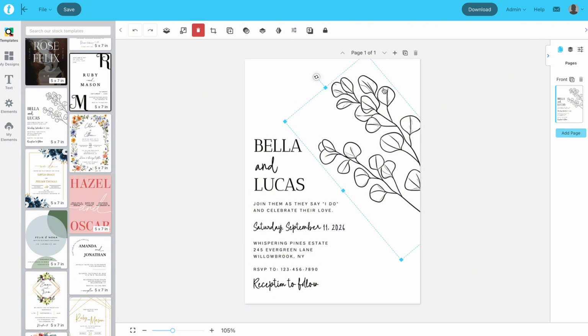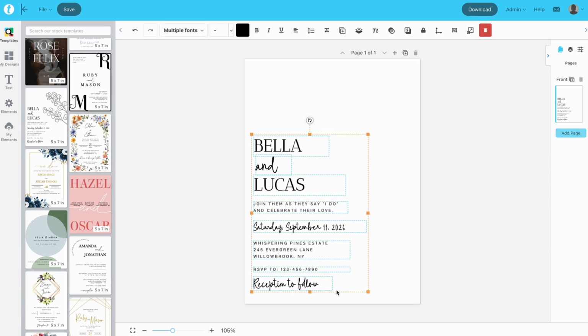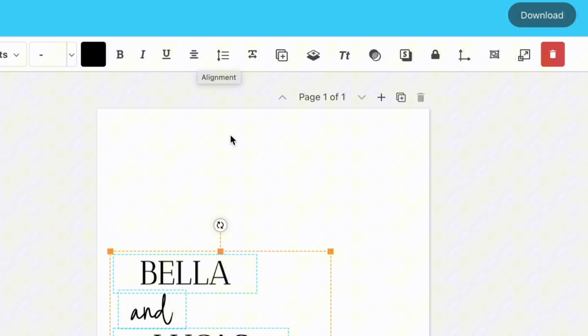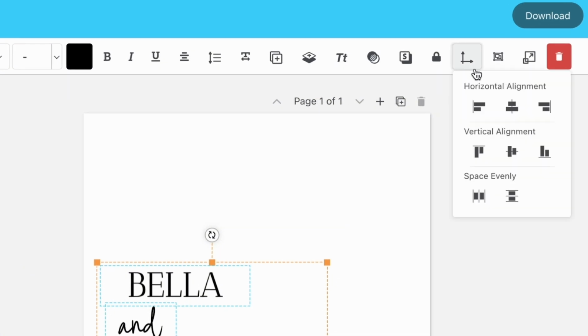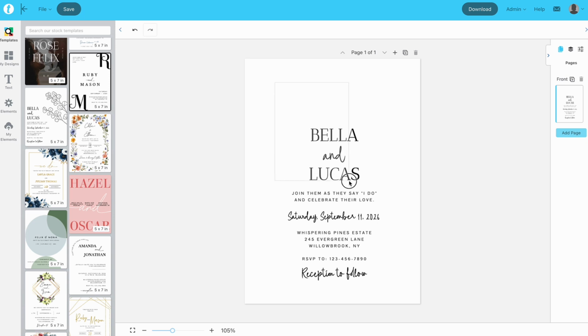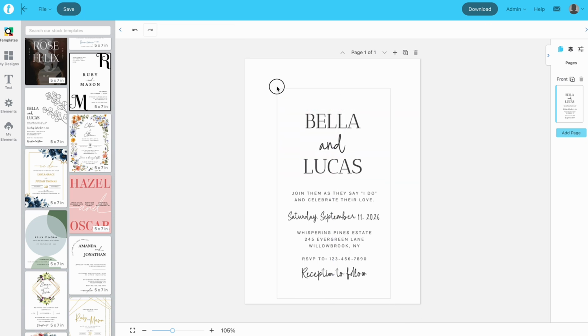Okay, I'm deleting the current illustration. We'll be adding a different one in just a sec. Now I'm selecting all the text, heading up to alignment, switching it from left aligned to centered, and then clicking Align Objects, Align Horizontal Center to center everything. Next, I'm making Bella and Lucas a little bigger. I want their names to really stand out.